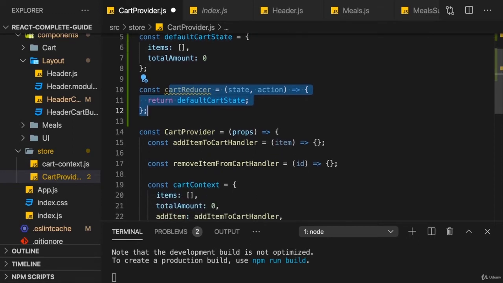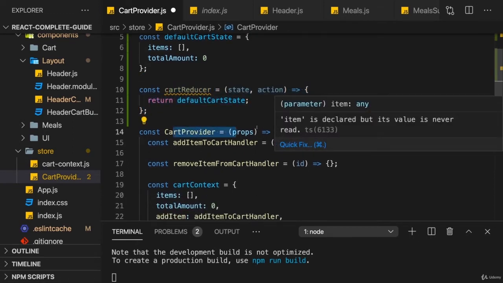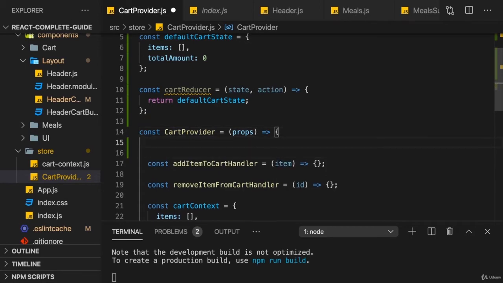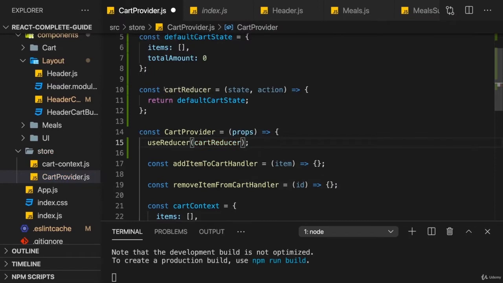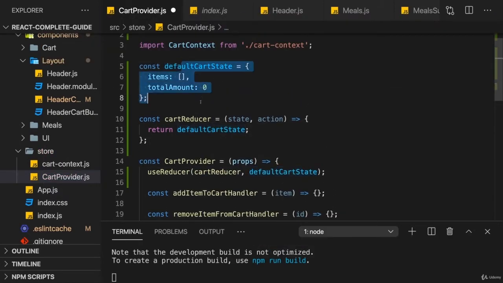Now with that, in cart provider, at the very top of this component function, we can call useReducer, this React hook which we're importing. And now as a first argument, we point at our reducer function here. We don't execute it, we just point at it. It will be executed by React for us then. And we set an initial state, and that's the default cart state. So I'm reusing that constant here.